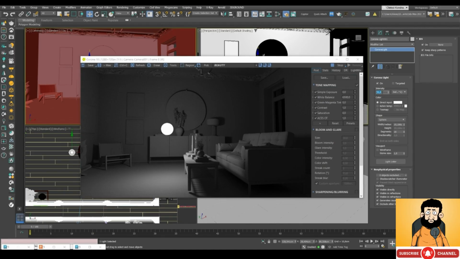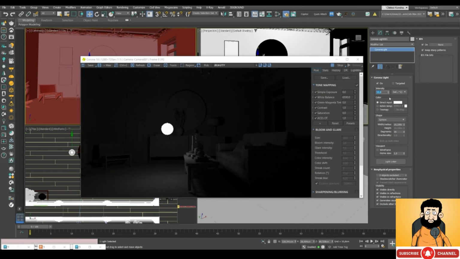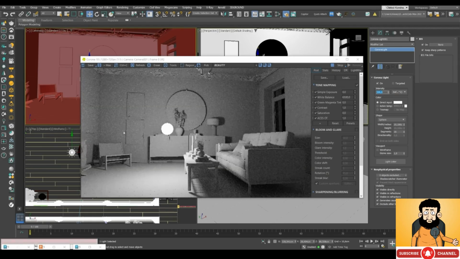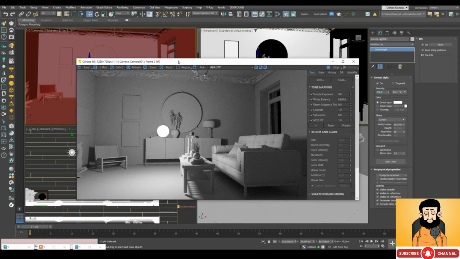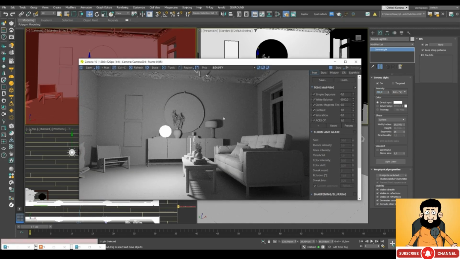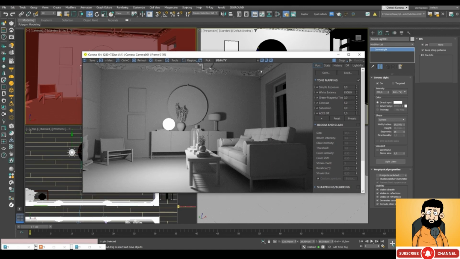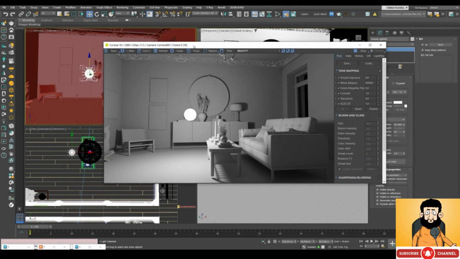But that's fine. So next we have intensity. That's measured in default units. The default value is 50. We can reduce it to, let's say, to 10, or we can increase it to 200, making the light very bright. But here's the thing. When measured in default units, brightness is affected by the size of the light.